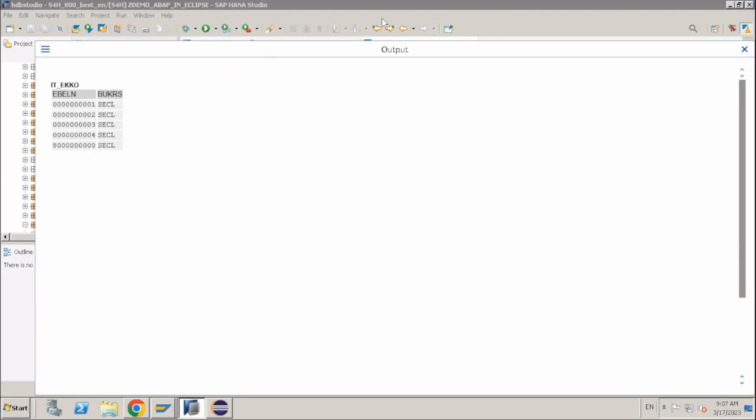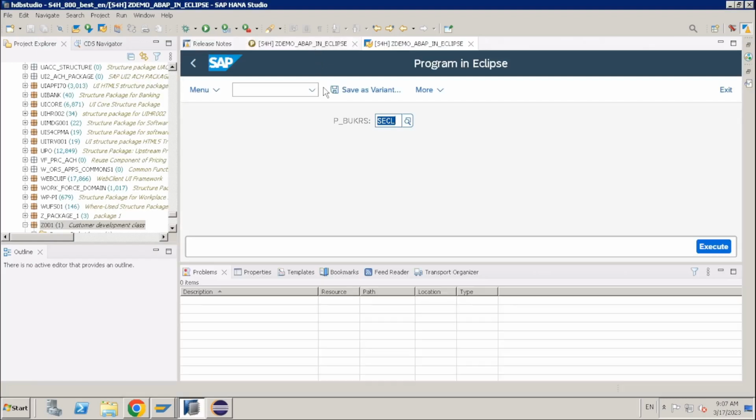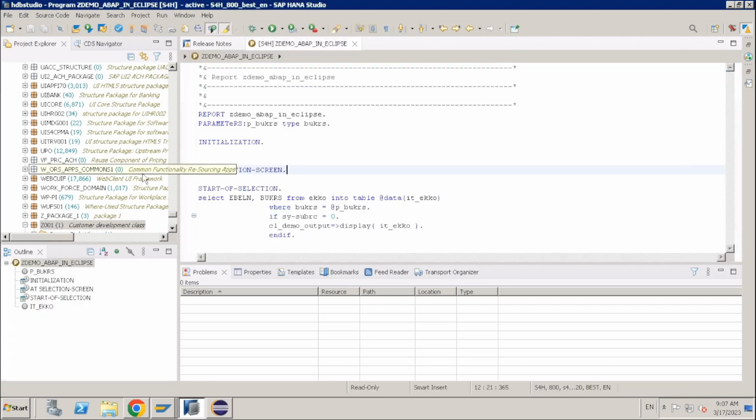So this is the output, right? Like this, you can create programs in the Eclipse environment, just like your GUI. How you are doing it in SE38, you can write the same programs in HANA Studio, using the Eclipse environment. Clear?